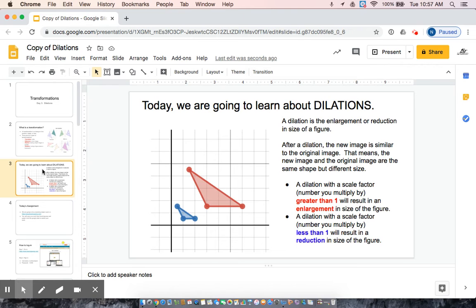So after a dilation, a new image is similar to the original image. That means the new image and the original image are the same shape, but they're a different size. So again, they'll remain triangles, but they'll either get larger or they will get smaller. A dilation with a scale factor, which is a number that you multiply by, greater than 1, will result in an enlargement in the size of a figure.